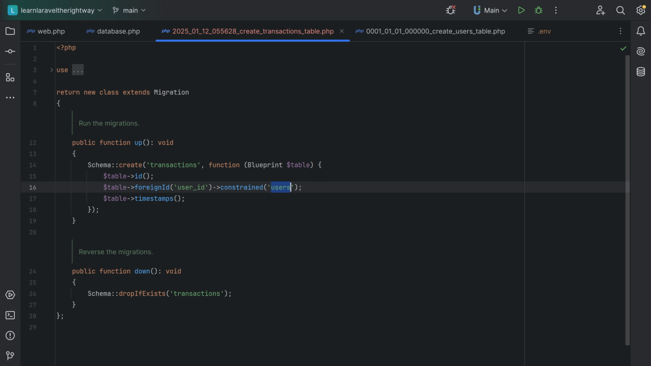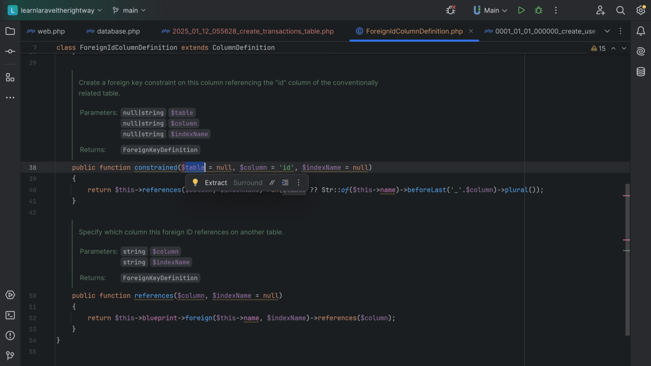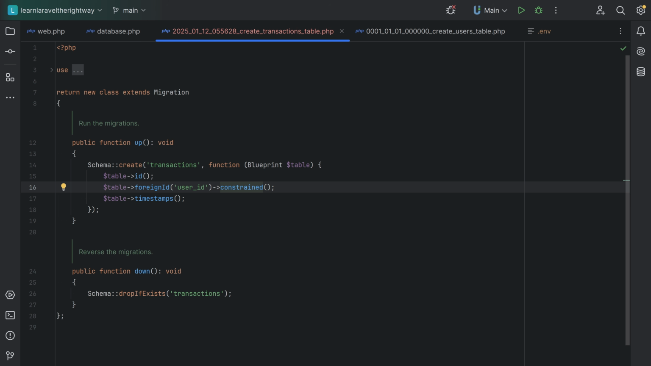Also notice that we set the table here to users when calling the constrained method, but it will still work if we don't pass anything here. This is actually a nullable argument. What's going to happen is that Laravel is going to try and extract the table name based on the column name, as you can see in here. So in our case, user ID will be split using underscore. This will get discarded since it will use whatever is on the left and make it plural, meaning user will become users, and it's basically what the table gets set to on its own.